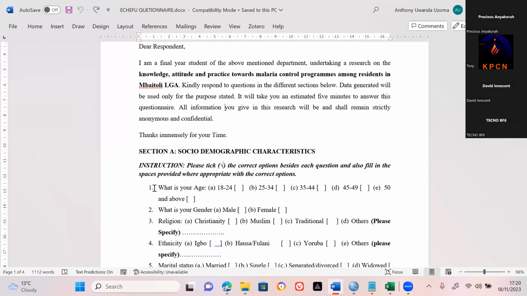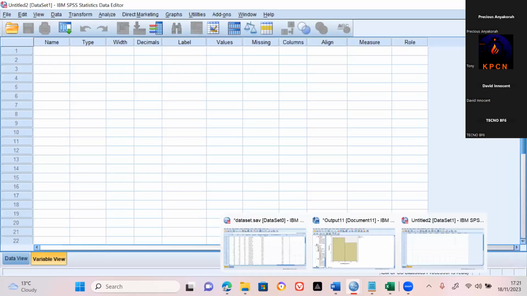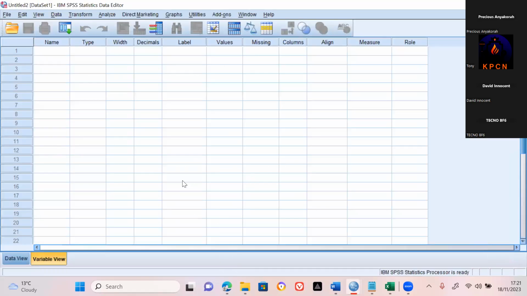Now, each of the questions that you see here is called a variable. So for example, this is age, right? Age has 5 categories here, 5 age groups. This type of variable is called a categorical variable. Let me explain what a categorical variable is. A categorical variable is a variable that is not a number, and there is no ordering inside it.